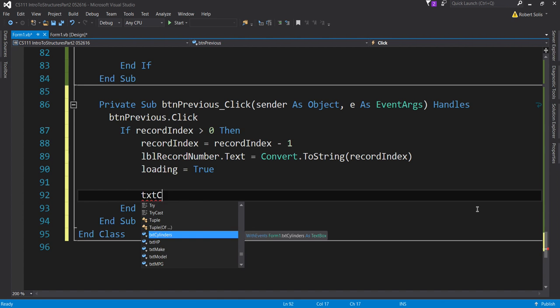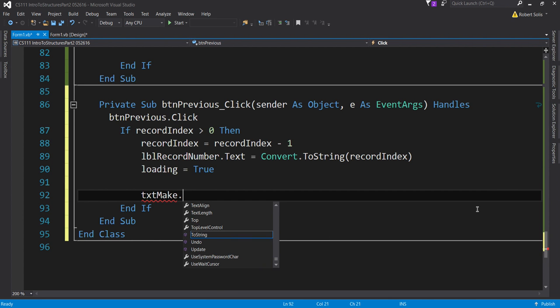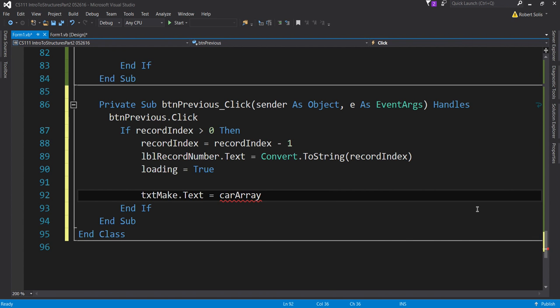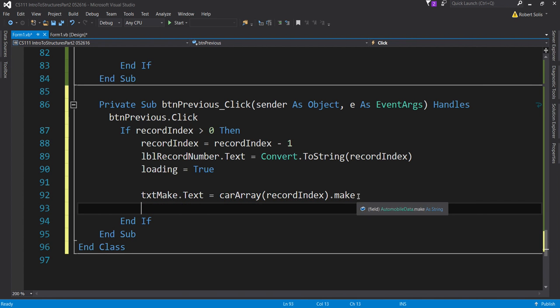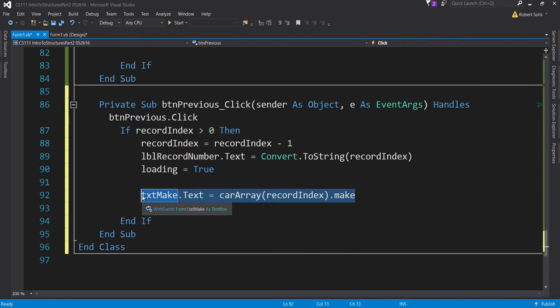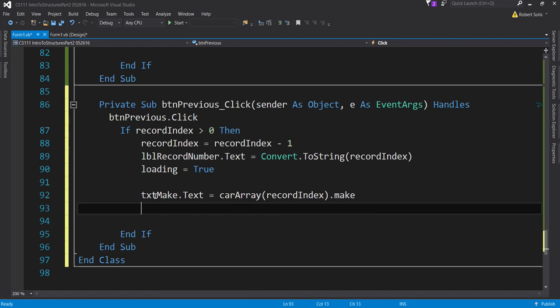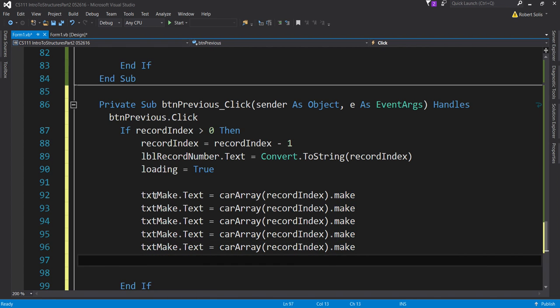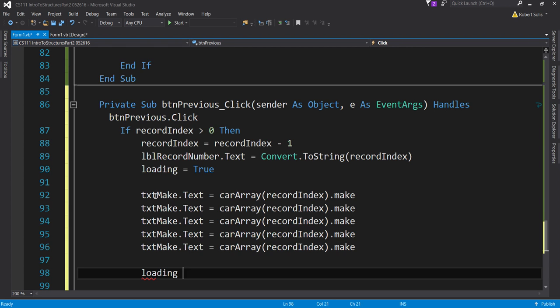txt make .text is going to be, again, all the data is inside of this car array for this particular record index .make. So let me just take this guy, copy and paste it. For model, MPG, cylinders, horsepower. And then we'll say loading. We're done, so we're no longer loading.